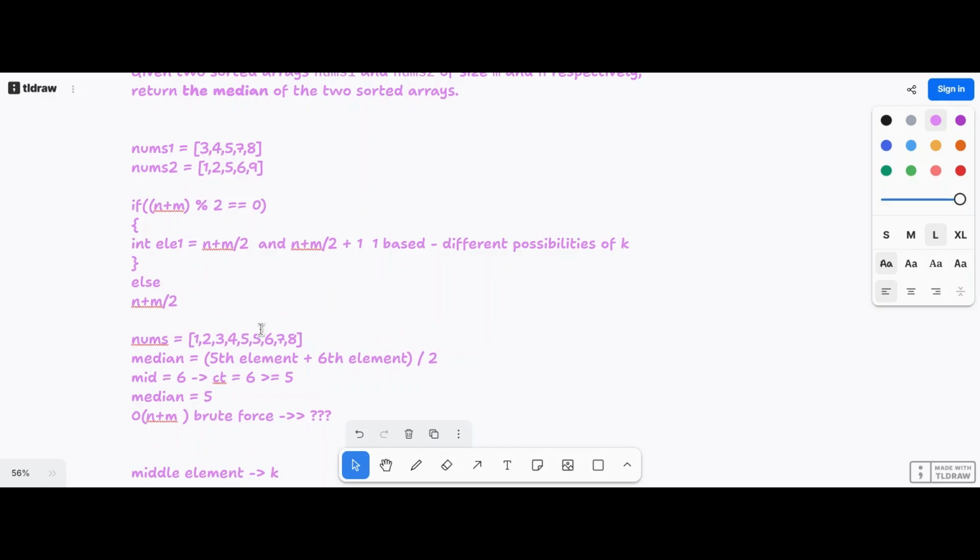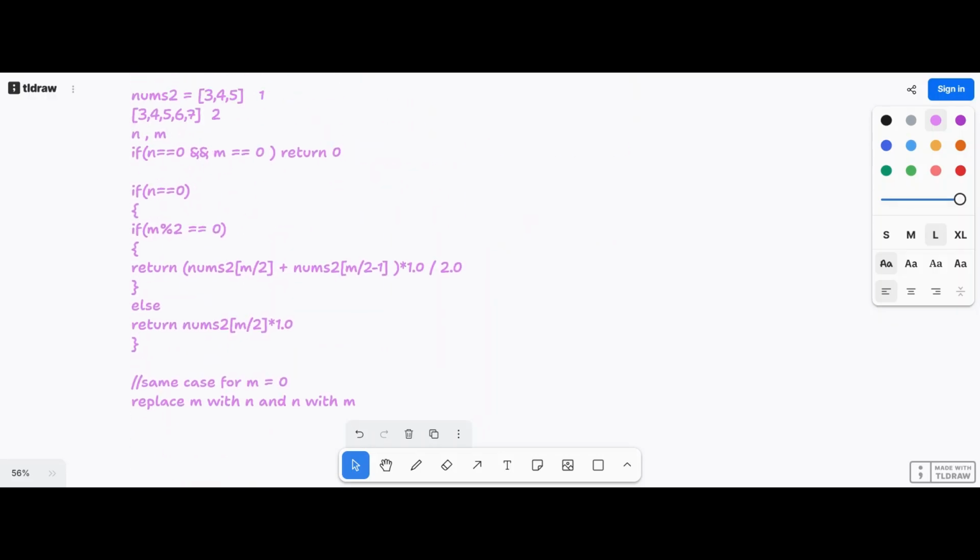Only the fifth element. From 9 elements, only the fifth element is the middle element. Okay, so the fifth element is actually index what? Fourth. But we don't need the index. We want k, because we know how to solve the kth smallest element with this kind of question.